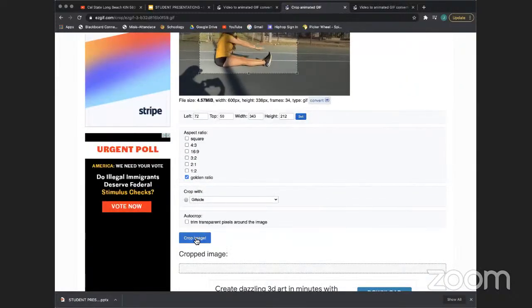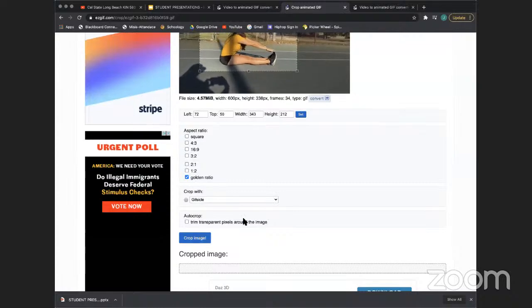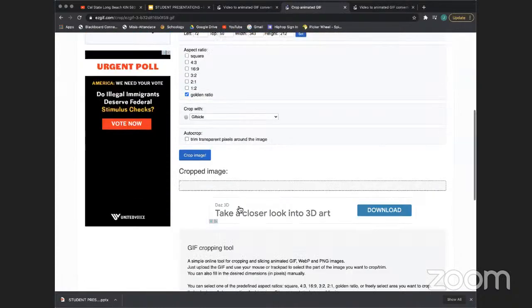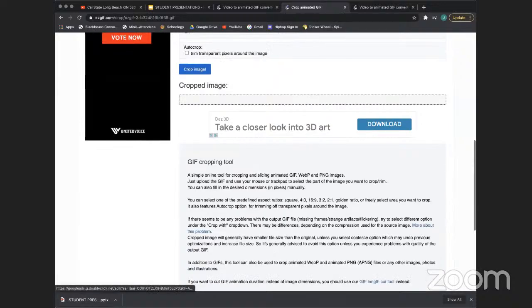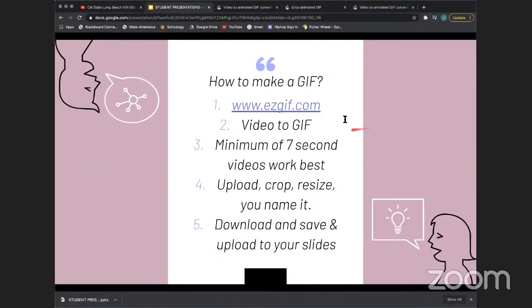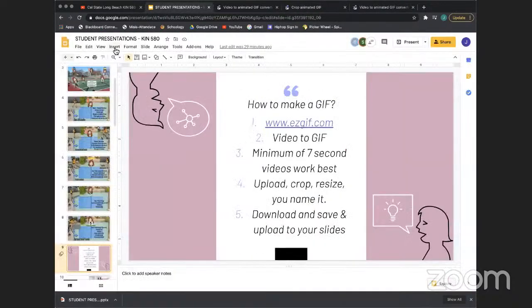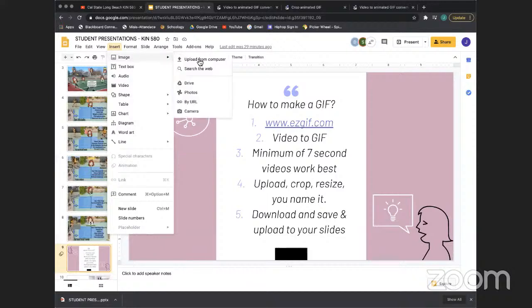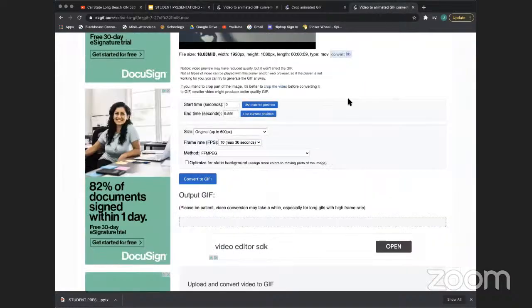And you would use what you normally use in Google Slides. You go back and hit, let me show you really briefly, then I can hand it over to Samantha. You do insert image, and then you would upload from your computer once you download that GIF.